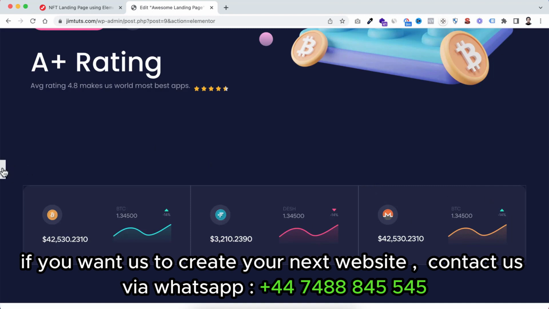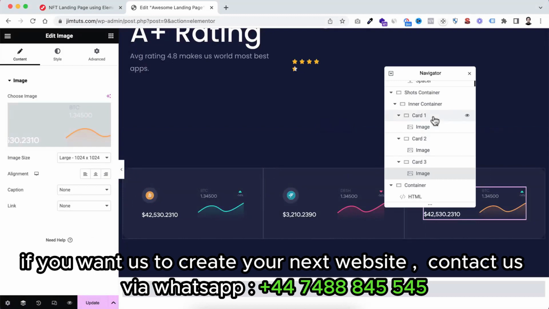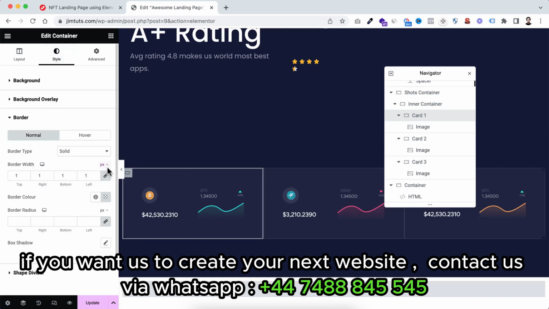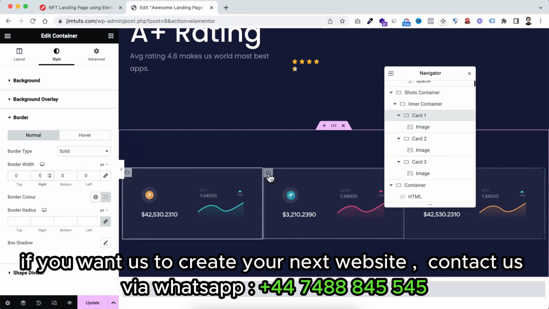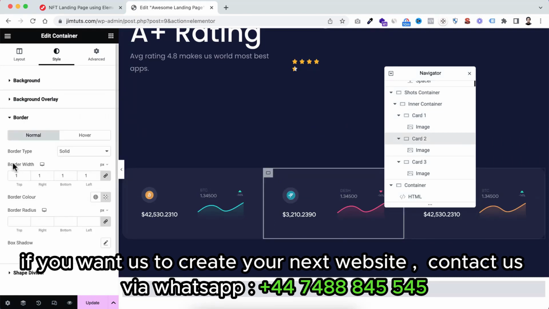So here let's just open the navigator. So let's select the card 1 first, go under its style tab, open the border. So here first of all I'm just unlinking it because I just want to add the border only on the right side. So first of all let's select it and make all together 0. Now unlink it, only at the right side I want to add it. And also with the second one, let's select it. So here go under the style tab, open the border, and here first I'm making all of them 0.